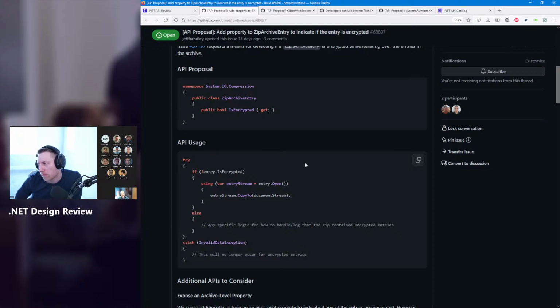My guess, honestly, would be that if an entire encrypted archive is a thing, we're probably throwing before we get to a type that could even have expressed that. Like, we probably say new zip archive of a file, and it goes, I don't know how to read this.